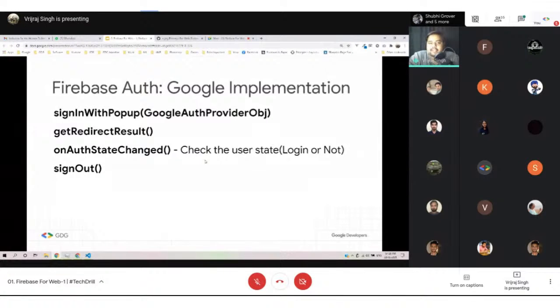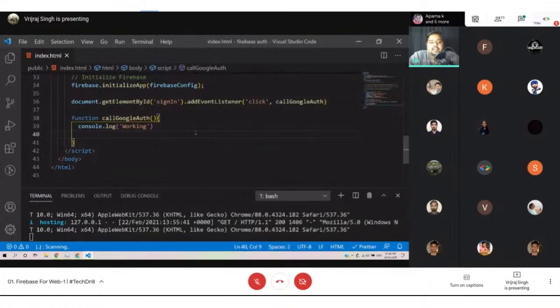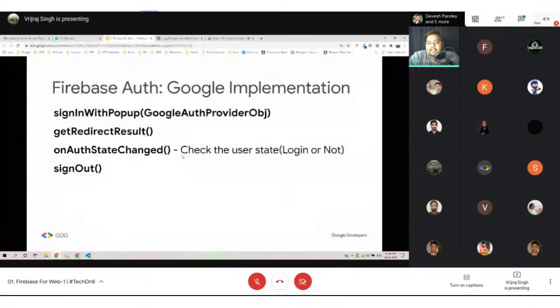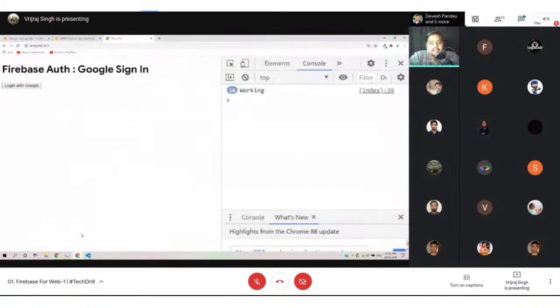Provider is just like a service. I'm using the Google Auth service, so I need to define the Google Auth provider as an object, which is defined in Firebase. Inside Firebase, we have an auth provider, so we have to create the Firebase auth provider.